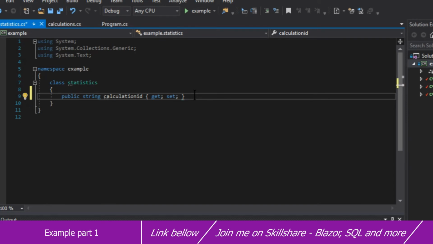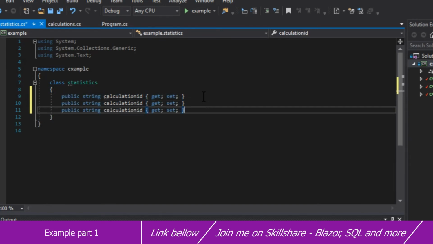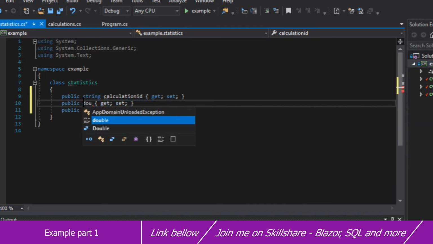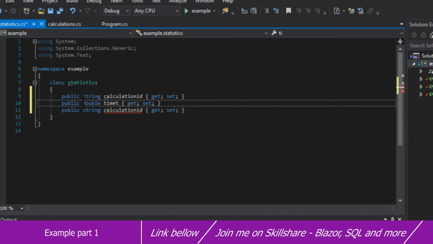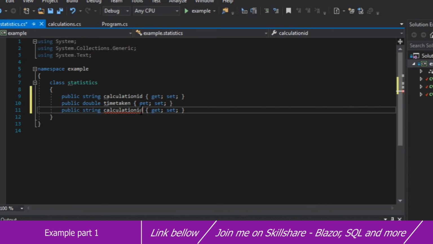We have 2 more, and so we can actually copy this, it's easier. And so the second one will be double, and we'll call that time taken. So this is how much time it took to make that one calculation. And then the last one, and that's the interesting one I was talking about, it's the date time.